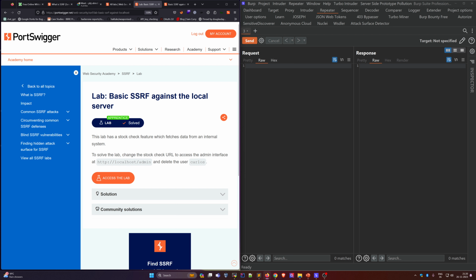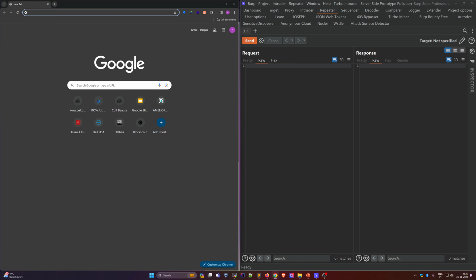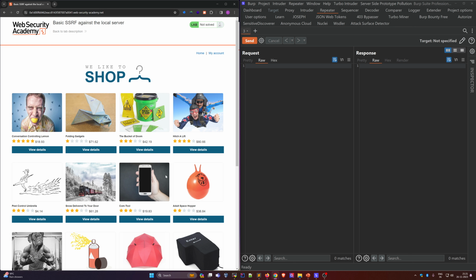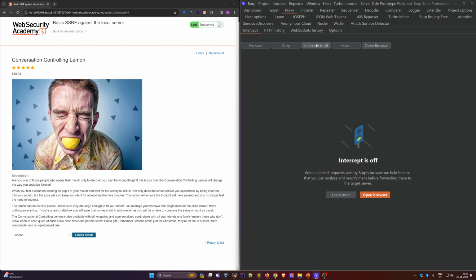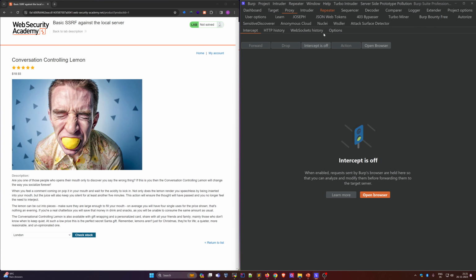This lab has a stock check feature which fetches data. If an application is loading some type of content or fetching data, always try SSRF there. So this fetches data from their internal system. Let's try. You will understand more after this. See, this is a stock check feature, and this is vulnerable to SSRF. So I'm just capturing this request. This is the request for this stock check feature. I am sending this to the Repeater.